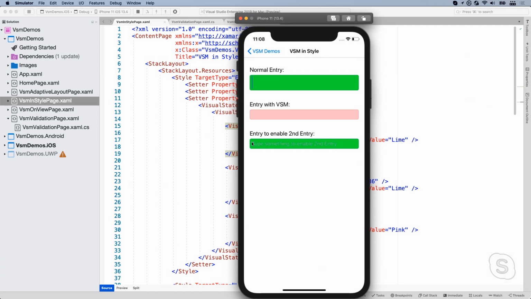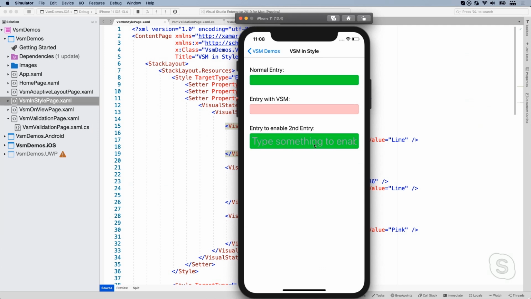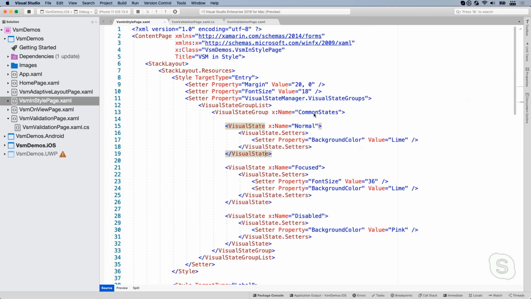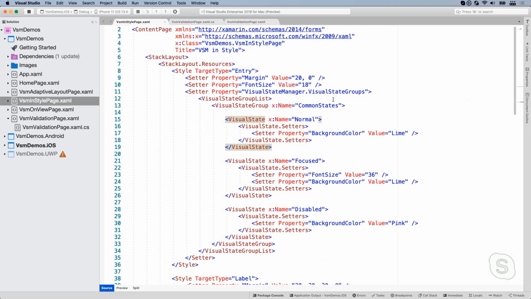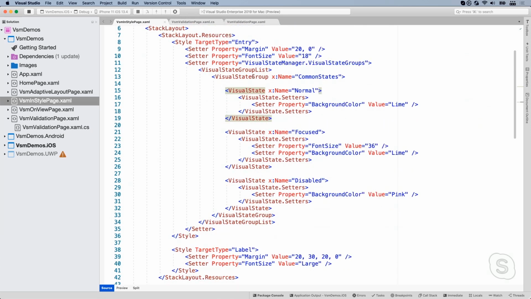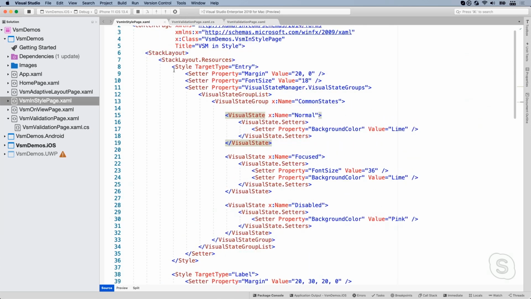And whenever I go down here, there are some instructions. So when I type something in here, again, this will focus and blow up. And when I type something in here, this will become active. So these are all things that you can do with the Visual State Manager and some triggers. So if we quickly see how that looks in a bit of XAML, in this case, it was defined in a style.